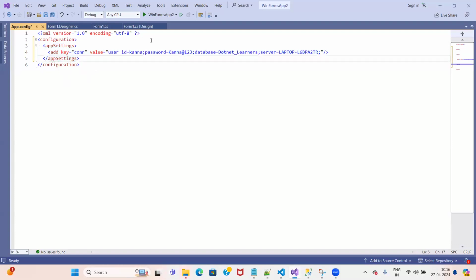Now, you have to add the application configuration file. In the application configuration file, this tag will come by default. In that tag, you have to add app setting. In that app setting, you have to add a key and value pair. In the key, you can give any name you like. Generally, people will give CONN SQL connection like this. And what is the value of it? The SQL connection string.